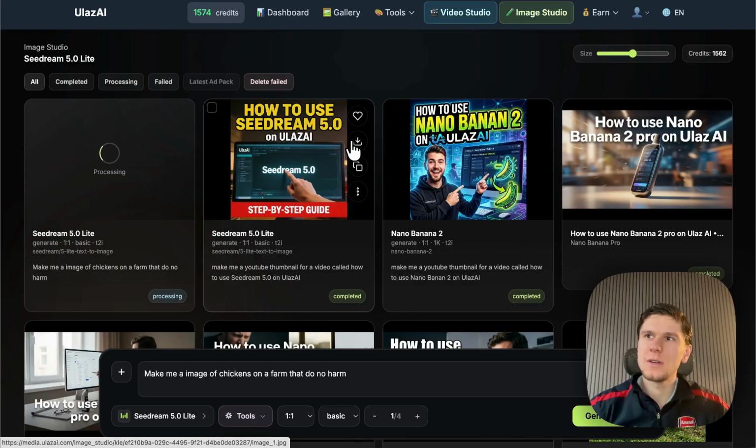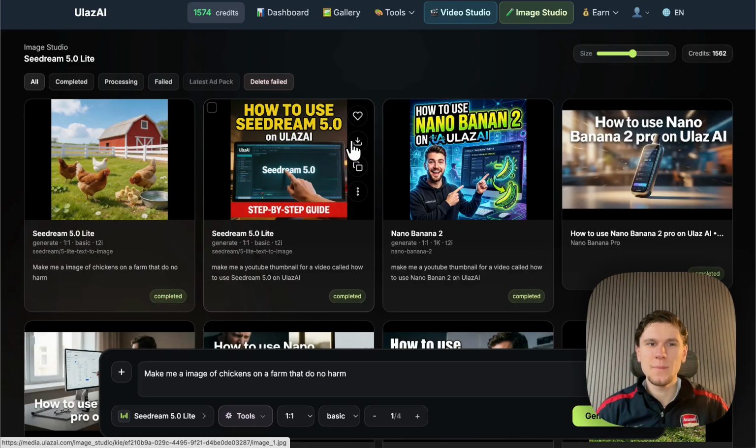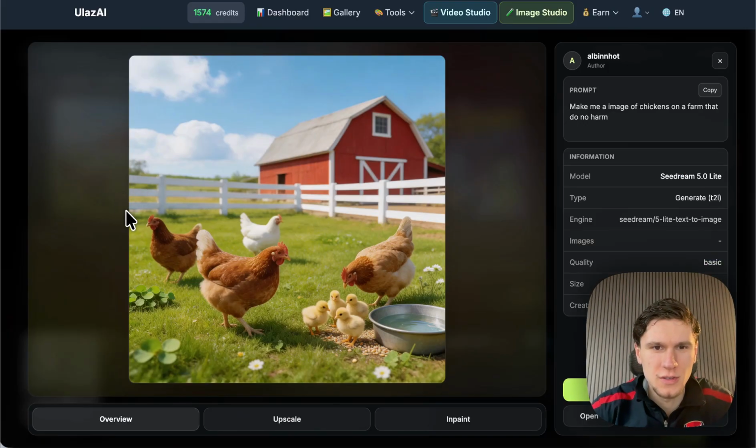So let's say, for example, I'm prompting there, working there, I'm just generating images at the same time. Then you can see the email notification and see what you need to do right now.